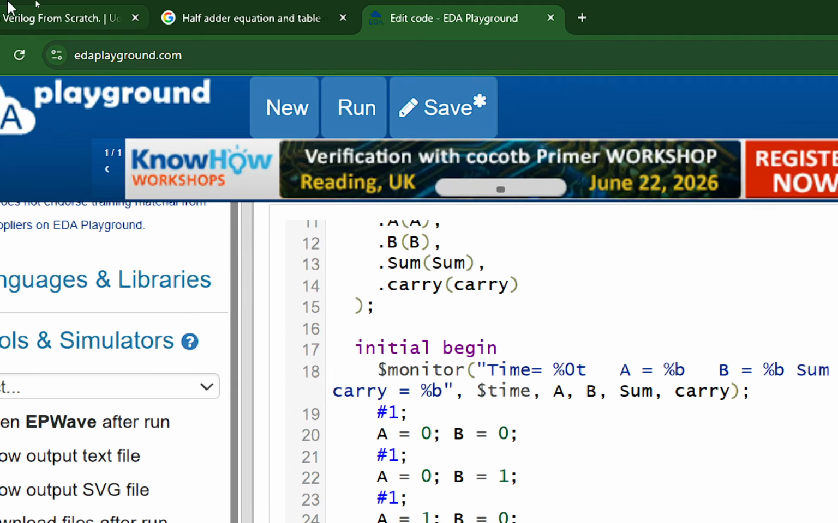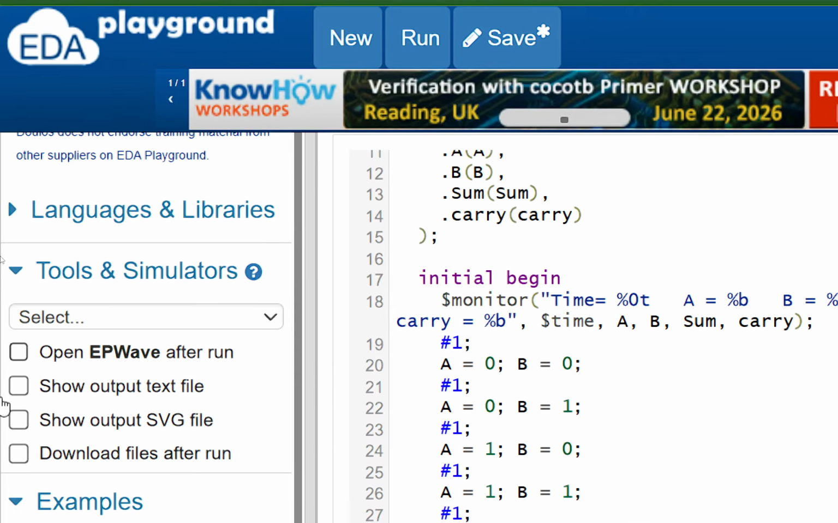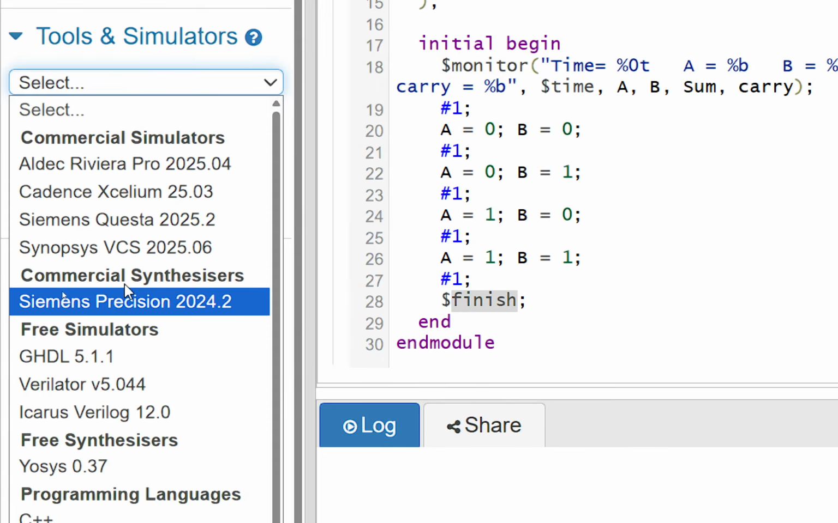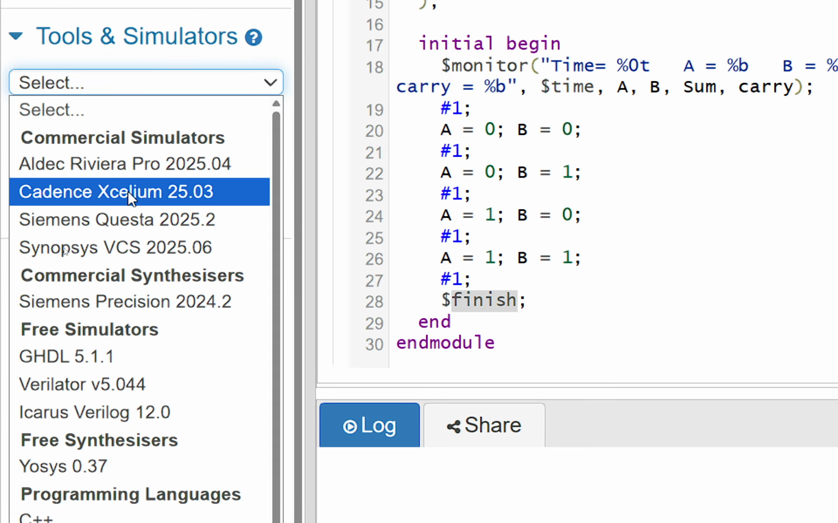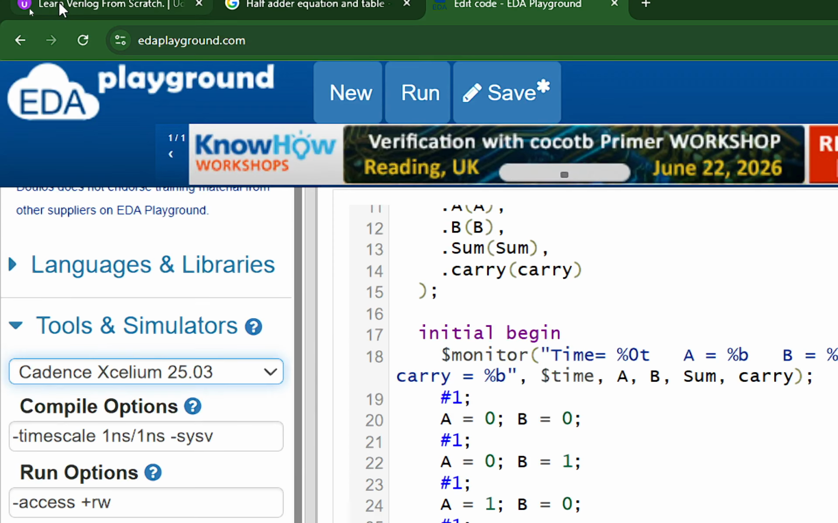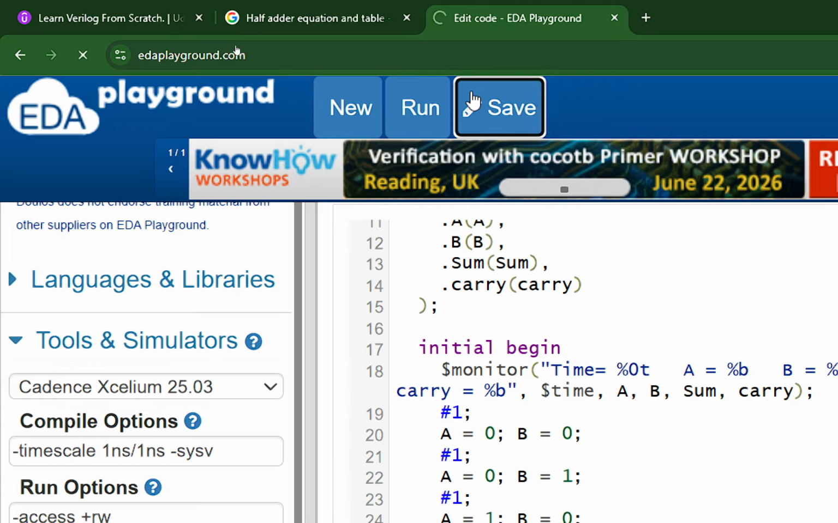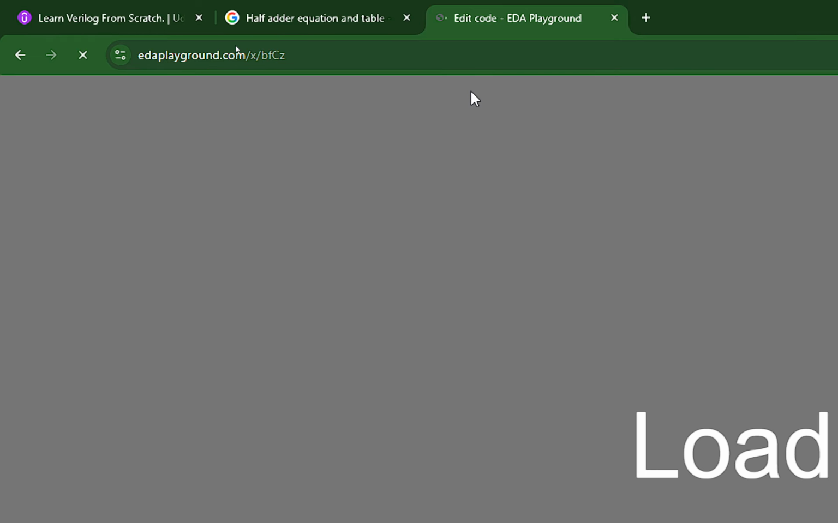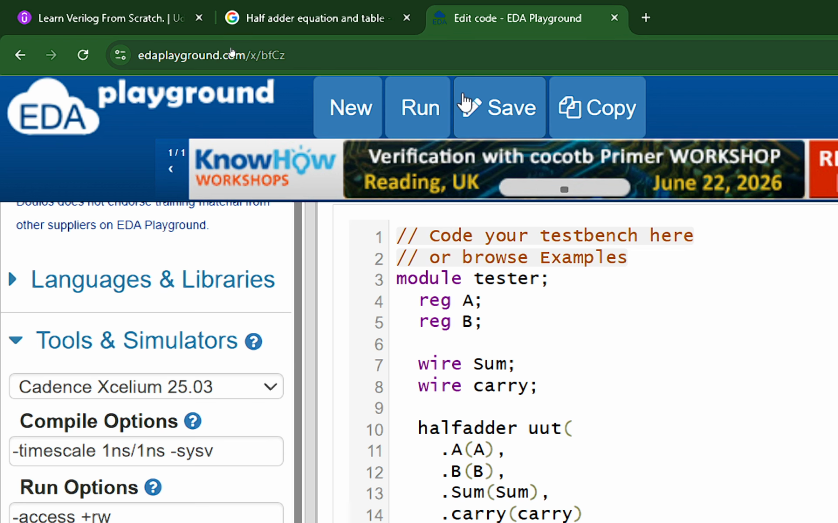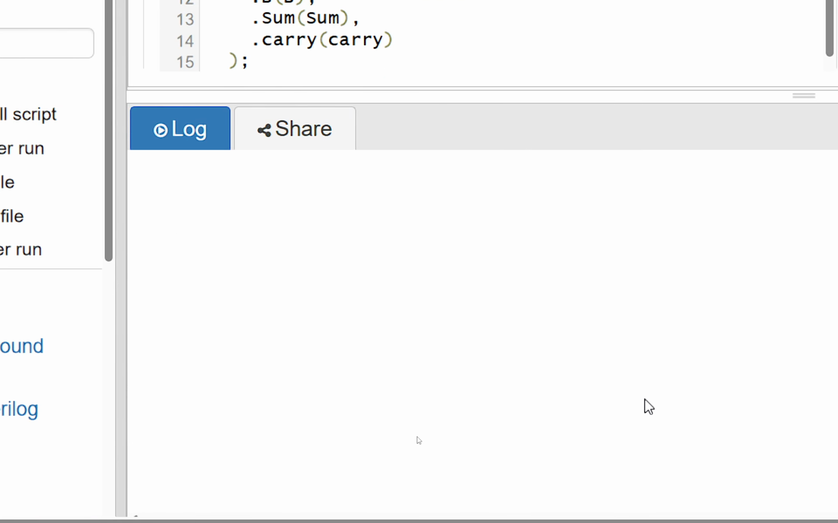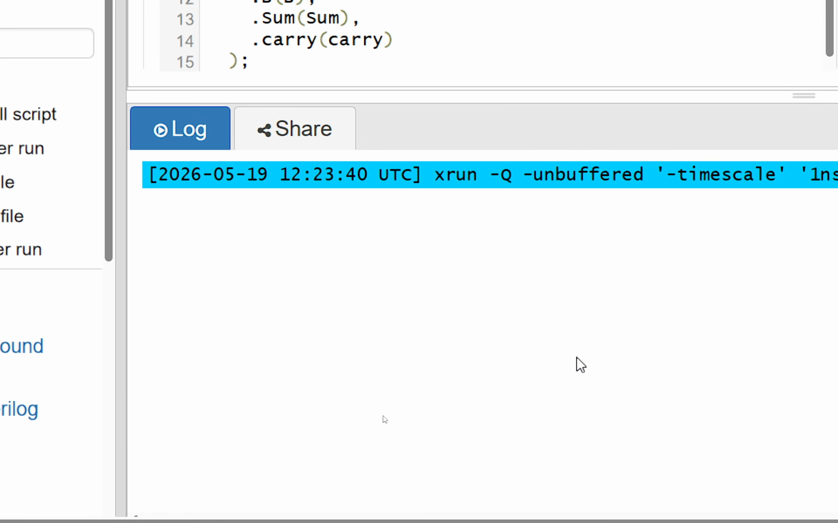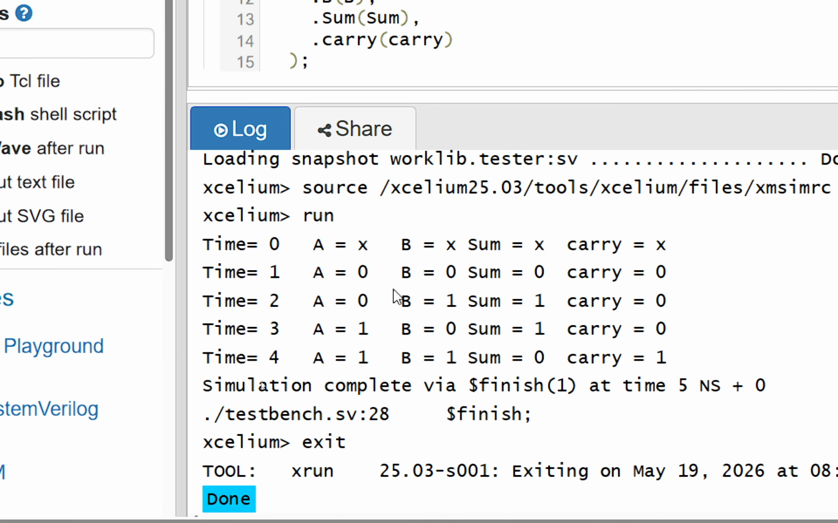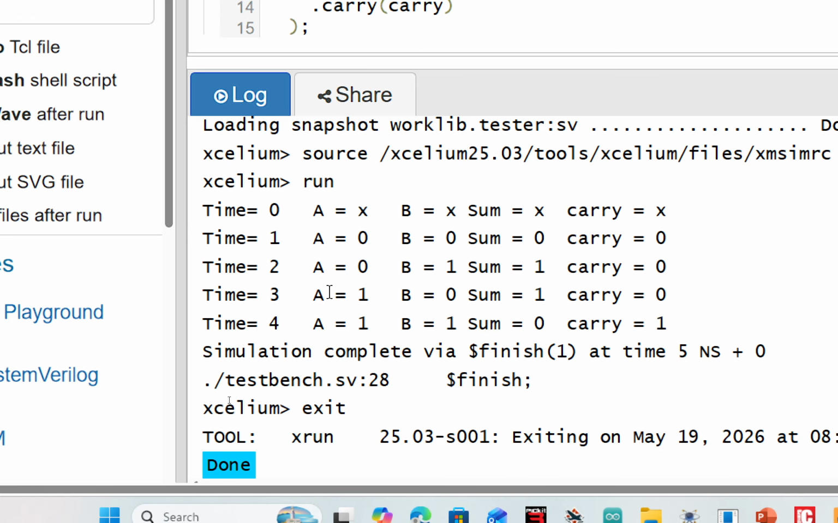So now this is our code. Before you run the simulation, you have to go to the left. You have to select the simulator you are going to use. I'm going to use Cadence Xcelium, and then I will save my work. After saving the work, I will click on run to check if there is any error or not. Okay, no error. The simulation worked perfectly.